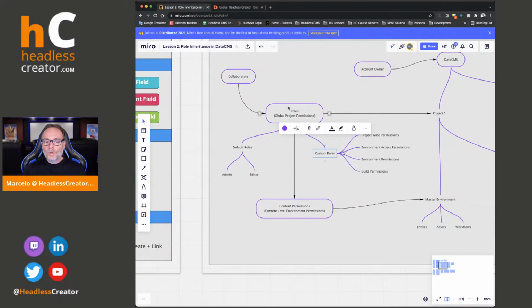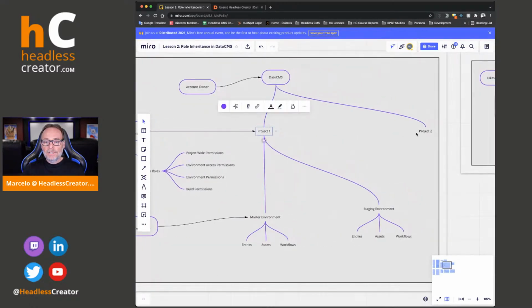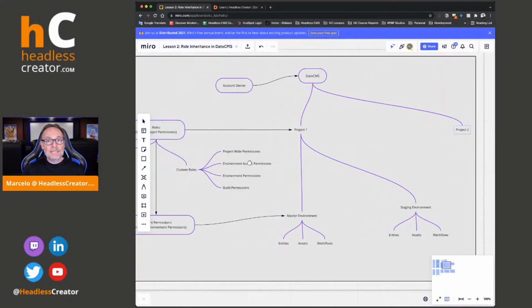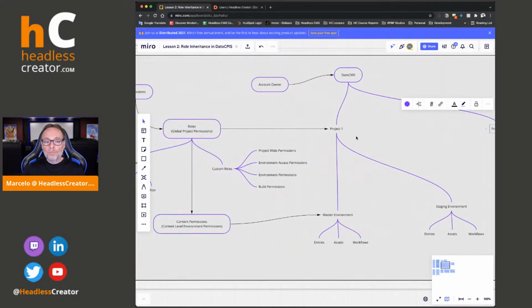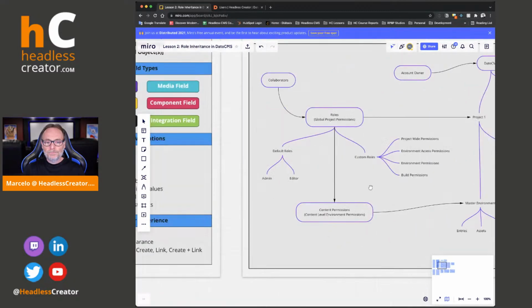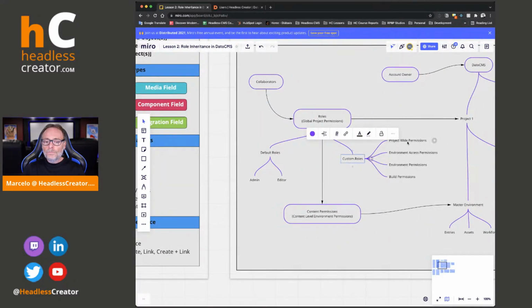Now, for each custom role, remember, roles belong to a project. So I can have a role here, and I could have a different role at this project, and assign collaborators to a role in project 1, but not to project 2. Now, in roles, you can configure project-wide permissions, environment access permissions, and environment permissions themselves. So in other words, this is which environment they have access to, and this is what the permissions are within that environment. And then there's the build permissions. That's for your developer, like for creating the code.